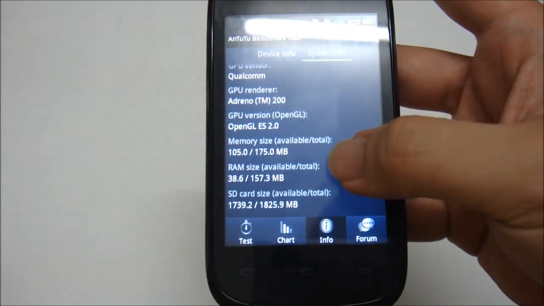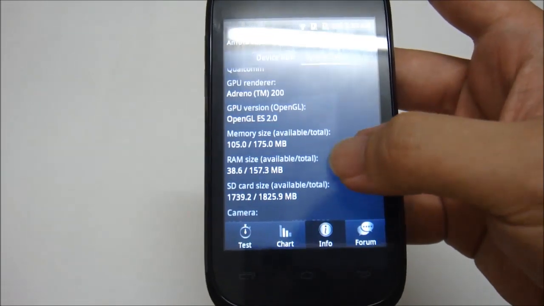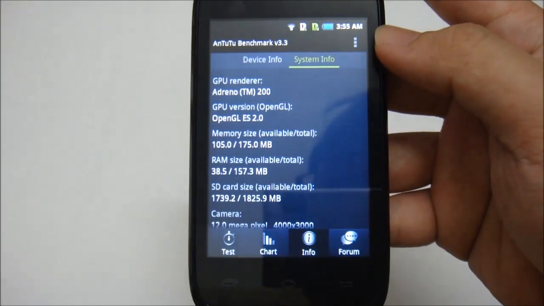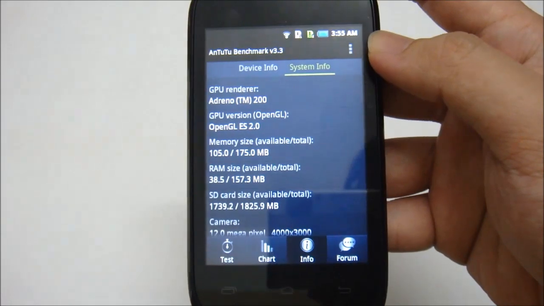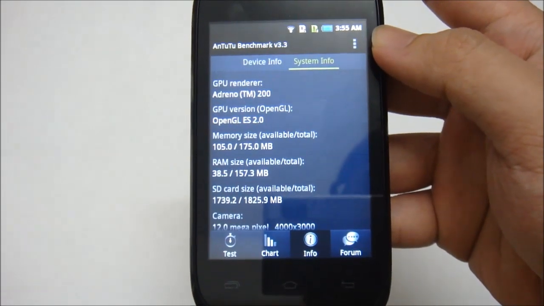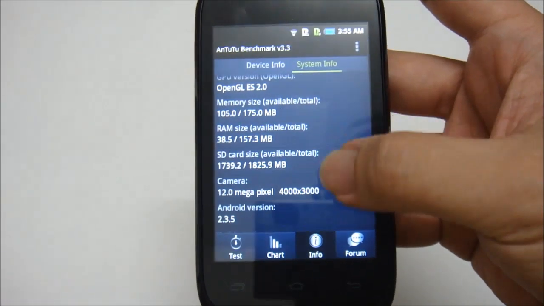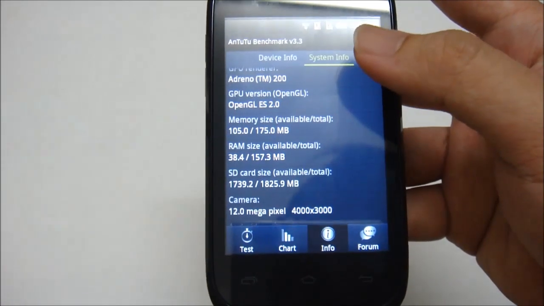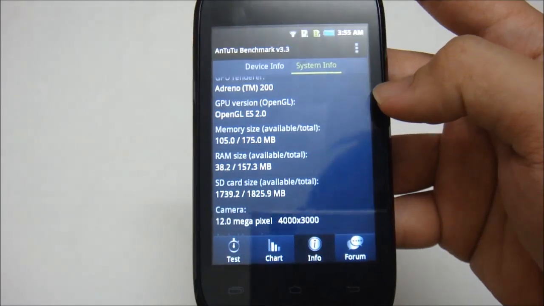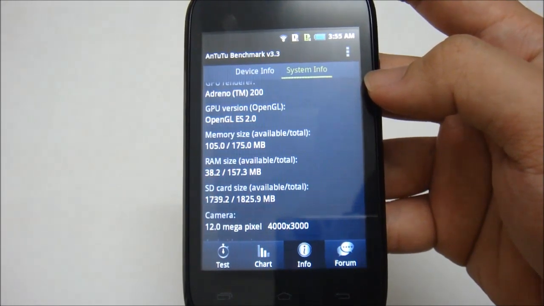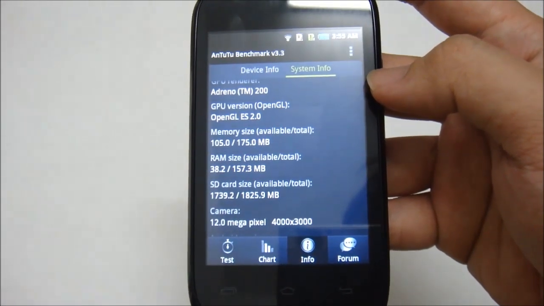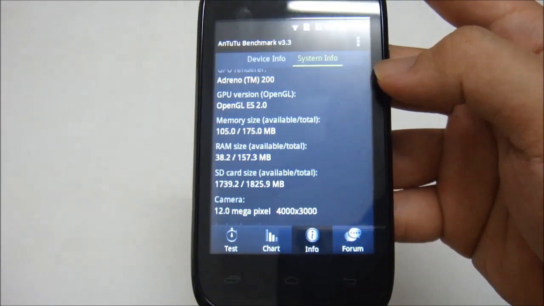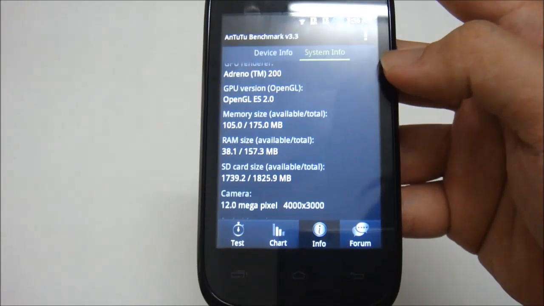Memory size is 175 MB, with 157.3 MB of RAM available to the user, which is quite normal for phones with 256 MB of RAM. The SD card size is that of my SD card, which is a 2 gig SD card. As we can see over here, this phone has a 2-layer memory scheme instead of the 3-layer that we can find on most current phones nowadays.